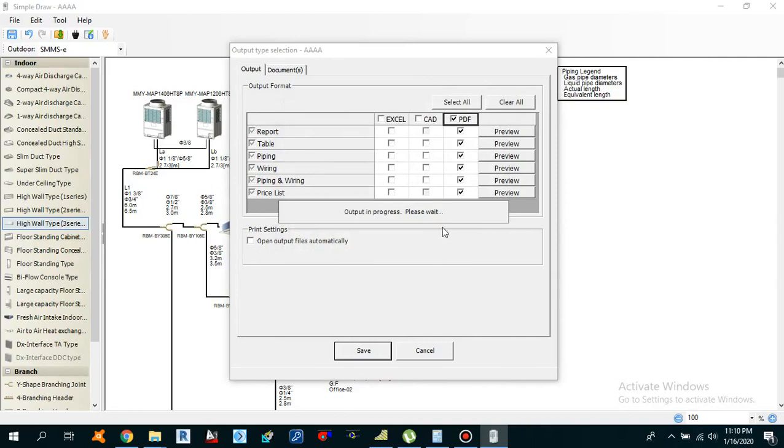Okay, just wait a moment, it will take maybe 1 minute. Once everything is saved there, I will discuss the results related to the VRF system design. We'll discuss the report, table, piping and wiring diagrams, and the price list also. Just wait a little.